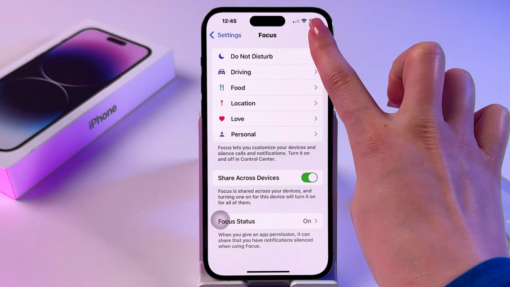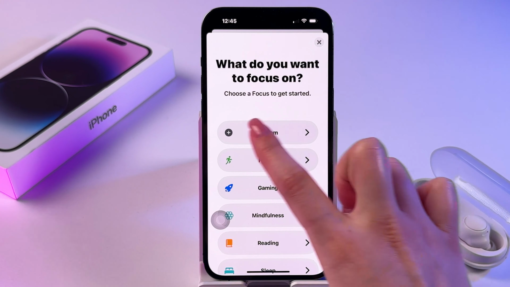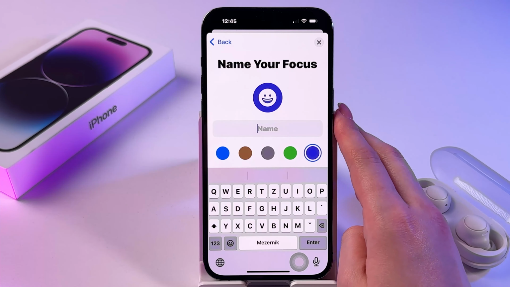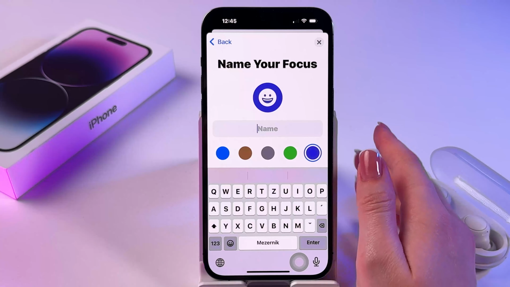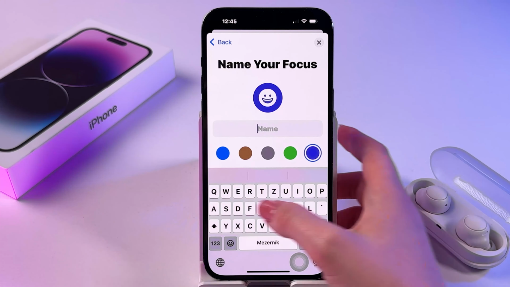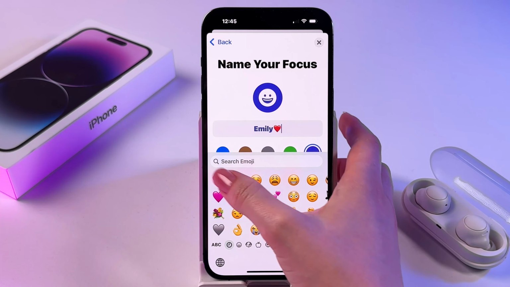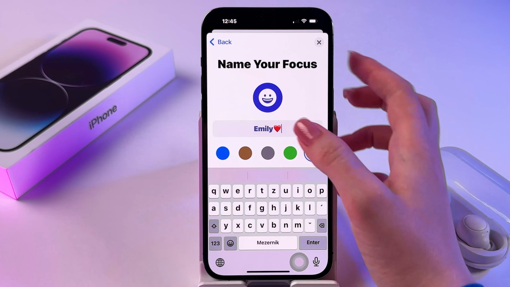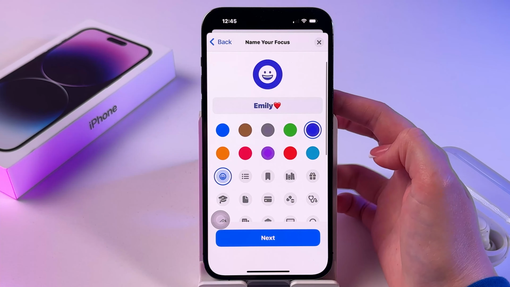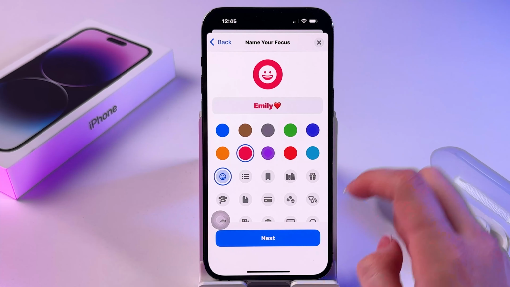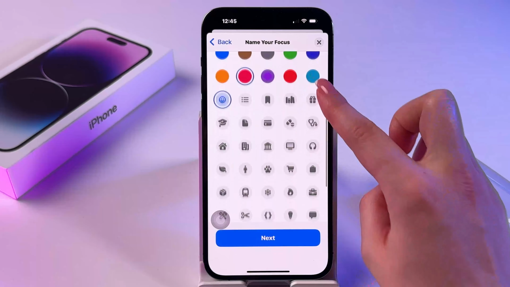For that, tap on the plus in the upper right corner, select Custom, and give it a name. So if you want to add your name on iPhone's lock screen, then here, enter your name. And by the way, you can use emojis. Then you need to choose icon's color as well as the icon itself.